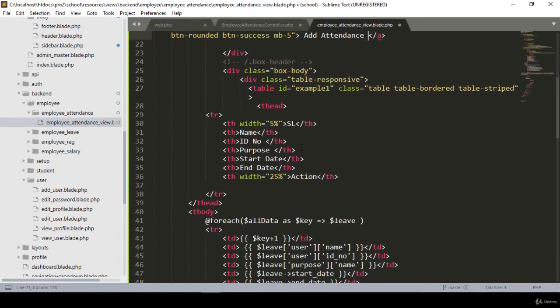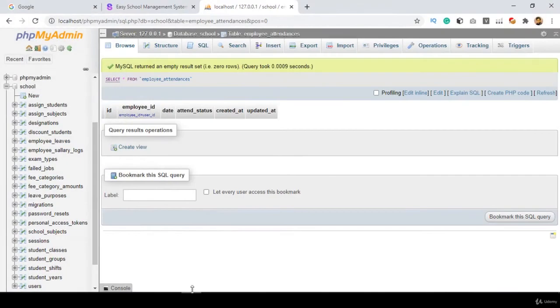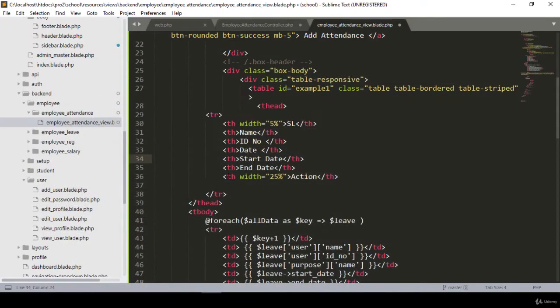And then here a serial number will be needed. Name I want visible. Purpose, right now we don't need this purpose. I want to make it a date, right? So a date will be needed, and also the attendance status. That means present, absent, or leave. So that will be needed. So I want to take another one as attendance. Okay, attend status. This type of field I want to take.